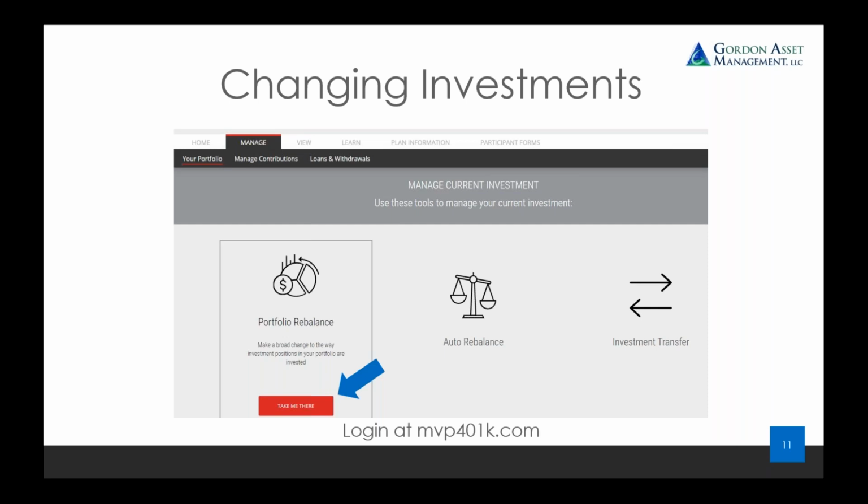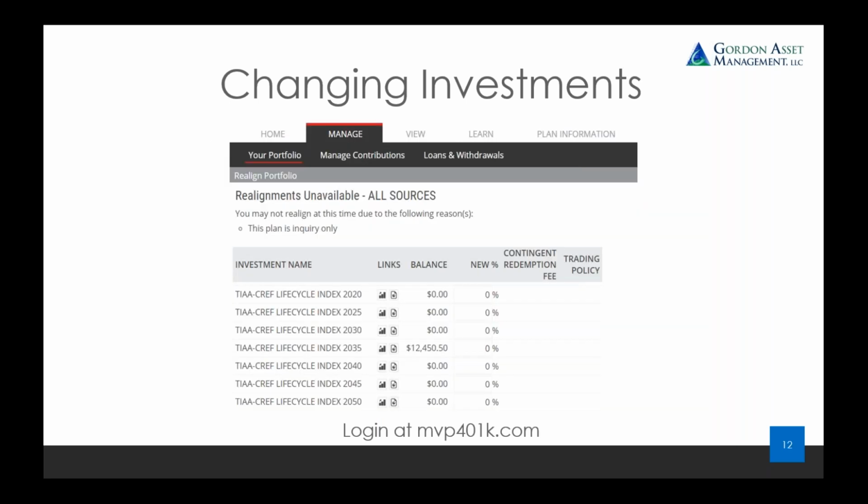Simply click Take Me There to bring up the list of available investment options. The column titled Balance will list your current balance you have in each investment. The column titled New Percentage is where you will need to enter how much you would like to invest in each fund. This will realign the current portfolio. And if you'd like to also have all future money invested the same way, be sure to select Realign Future Elections as well on the next page.